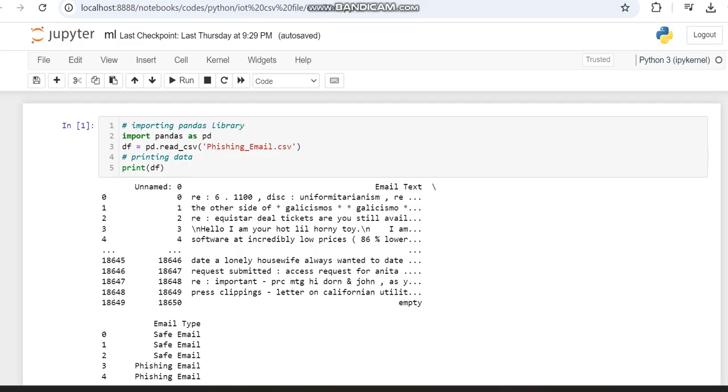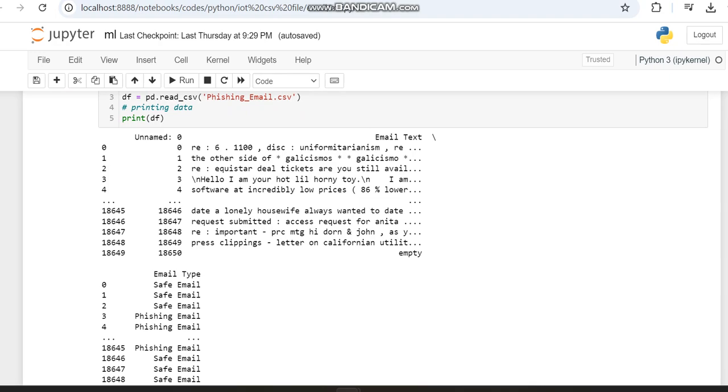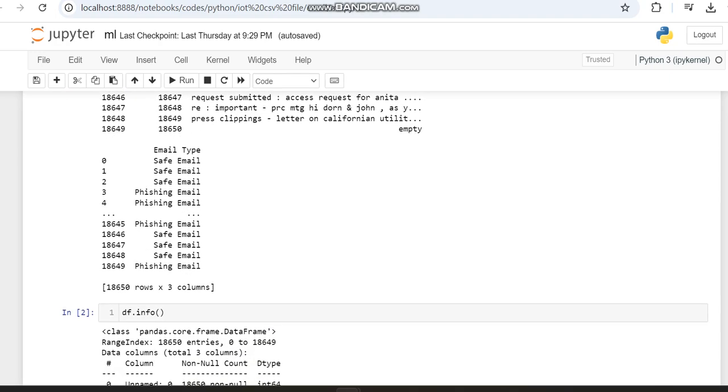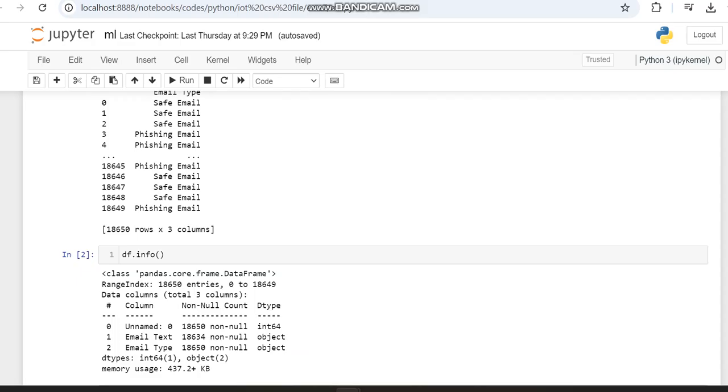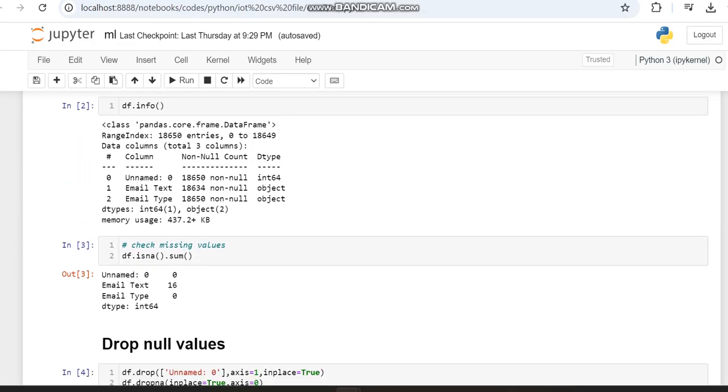For that, initially we are importing the libraries which we need, and then we are loading the data set. You can just search for the email spam detection data set on Kaggle, and this data set will get downloaded. It has 3 columns: a serial number, an unnamed column, then email text and email type. Then we are getting the info of the data set. By this you may notice that the first serial number column is integer type and the other two columns are object type.